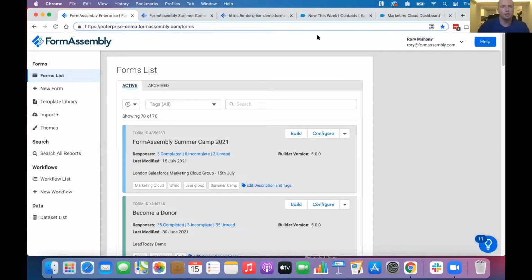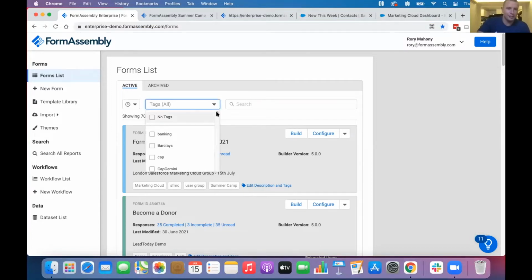But yeah, so this is my demo environment. I have 70 forms I've made over time. I have all these different tags that I've put in.